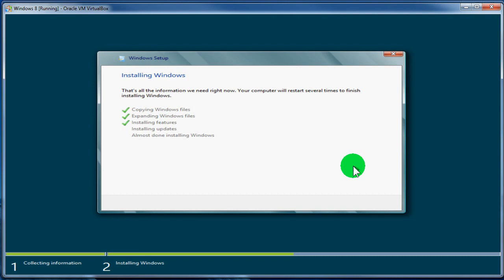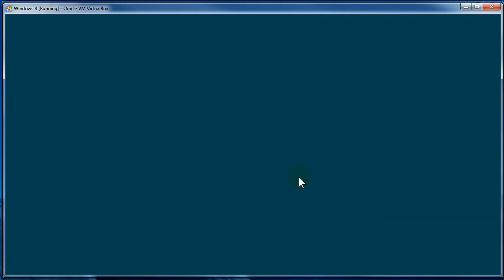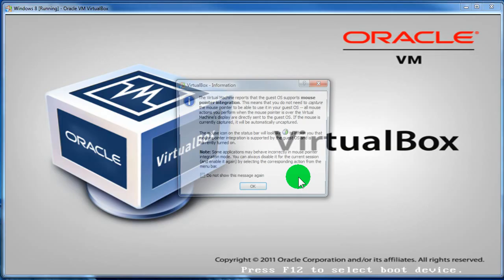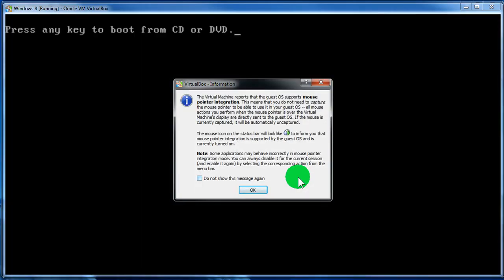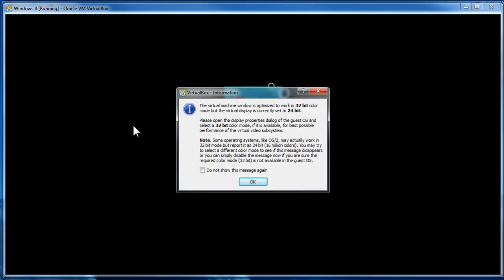I haven't got a great internet connection here, so I suppose that's taking a wee bit longer than it normally would. So that's done, and Windows is restarting. I'll just speed that along. Click the button at the bottom there, otherwise I'd have to wait 10 seconds. So the VirtualBox is now restarting. Press the OK message, but don't press anything there. You don't want to reinstall this.